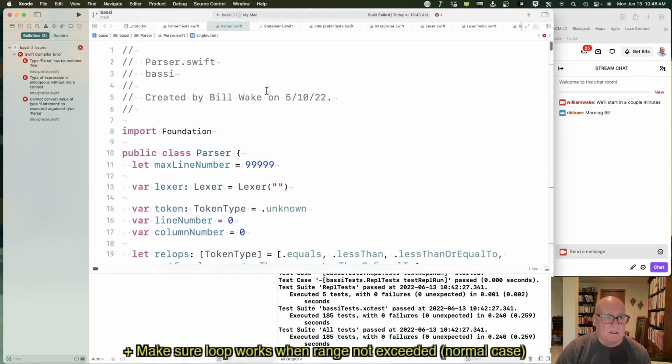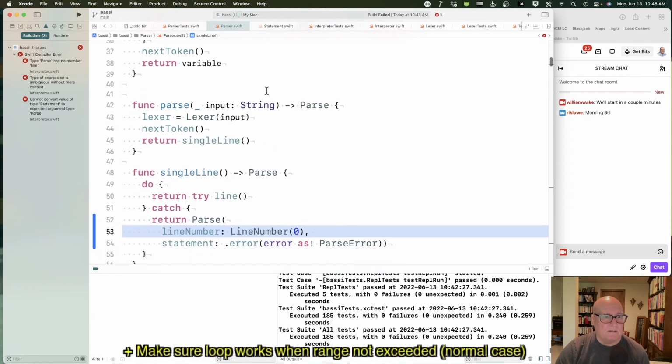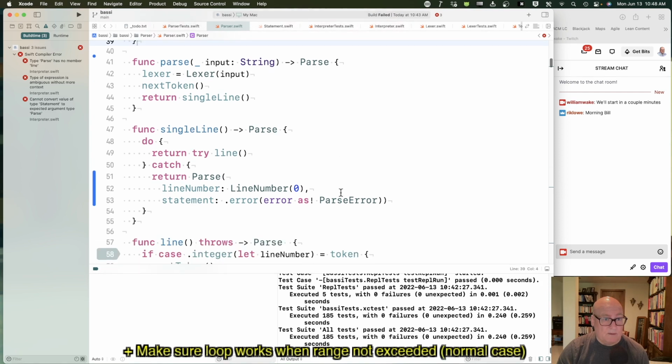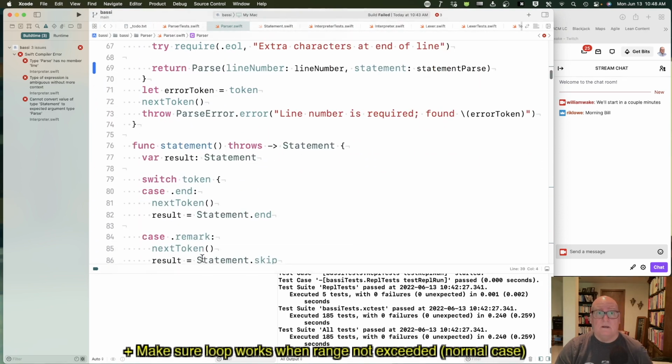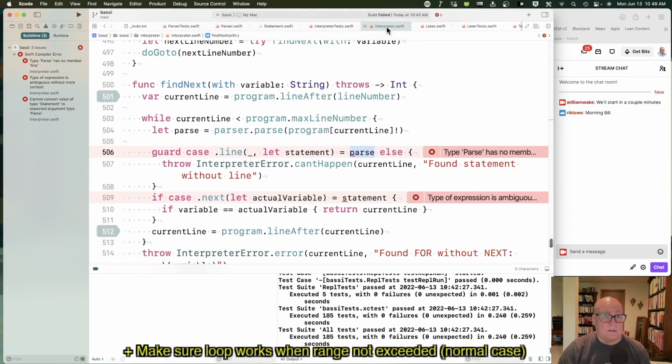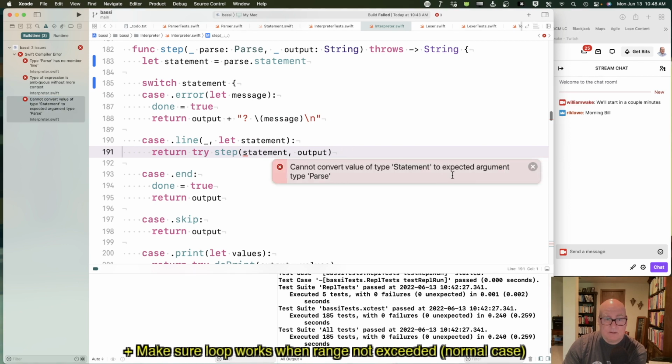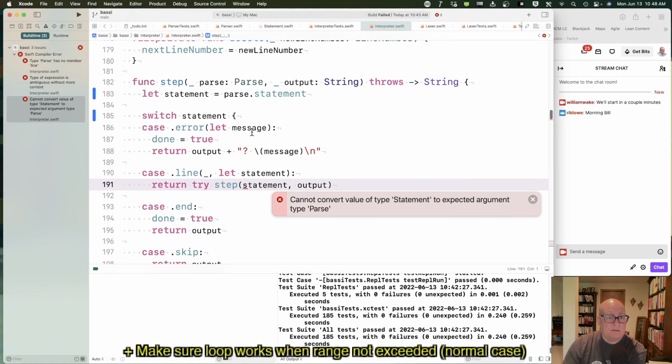Okay, so at this point, I think parser is doing the right thing, that you give it an input and it returns you a parse consisting of the line number and the result of the parse, the statement. Okay, and interpreter is still a little confused. Okay, so find next. Let's get this one first. Case line. Cannot convert statement to expected argument type parse. Step takes a parse. Okay.